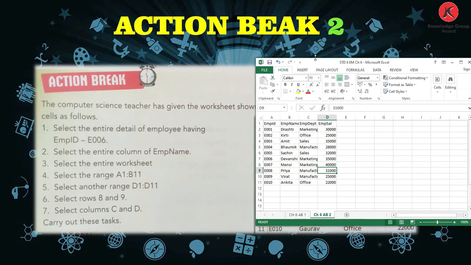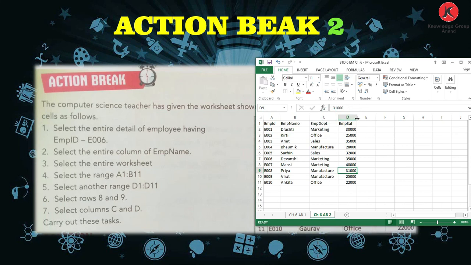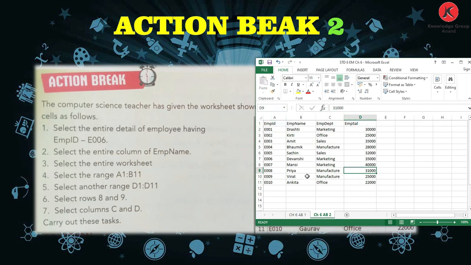Press Control S. Now we are going to adjust this manually. Now select the entire detail of the employee having ID E006. So for the E006 ID, we have to select the entire data. So what to do? We have to select the entire row.